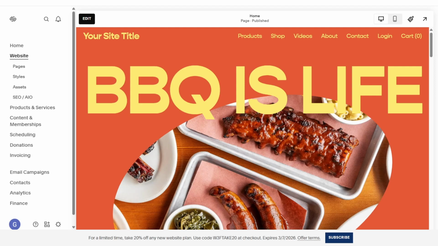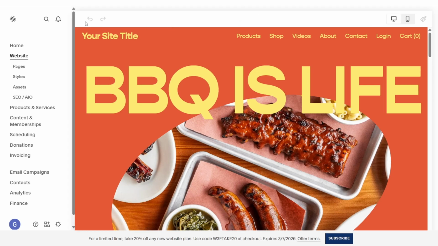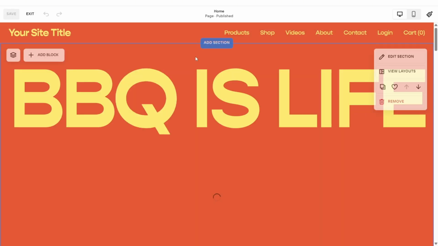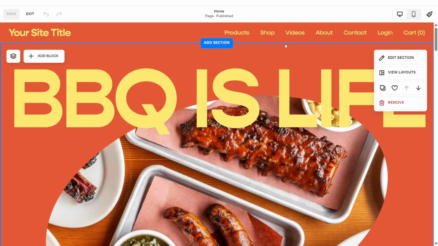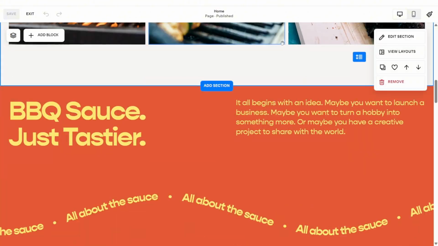In this video, I'll show you how to add a Read More button in Squarespace. Once you are on your Squarespace website, the first step is to head over to your top bar, and on the left-hand side, simply click on Edit so we can start customizing our website. Now from your website, simply scroll down to the section where you want to add a Read More button.